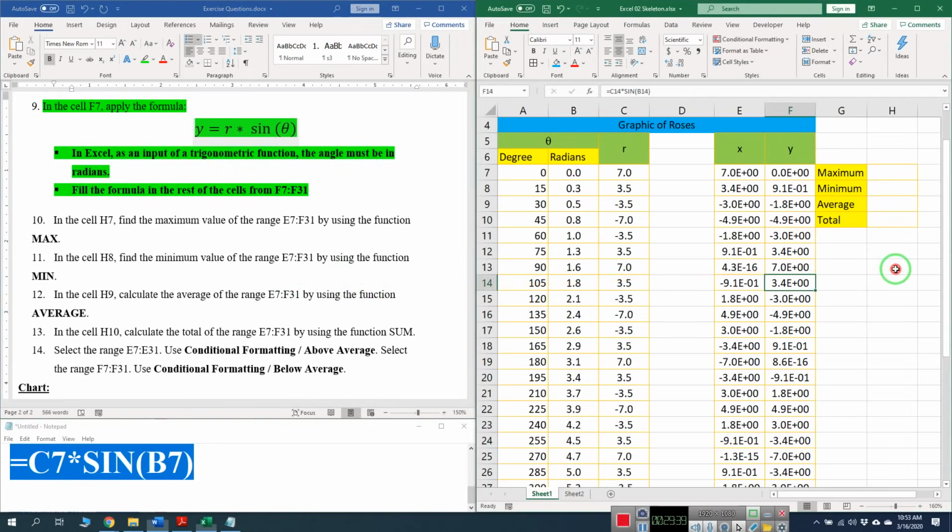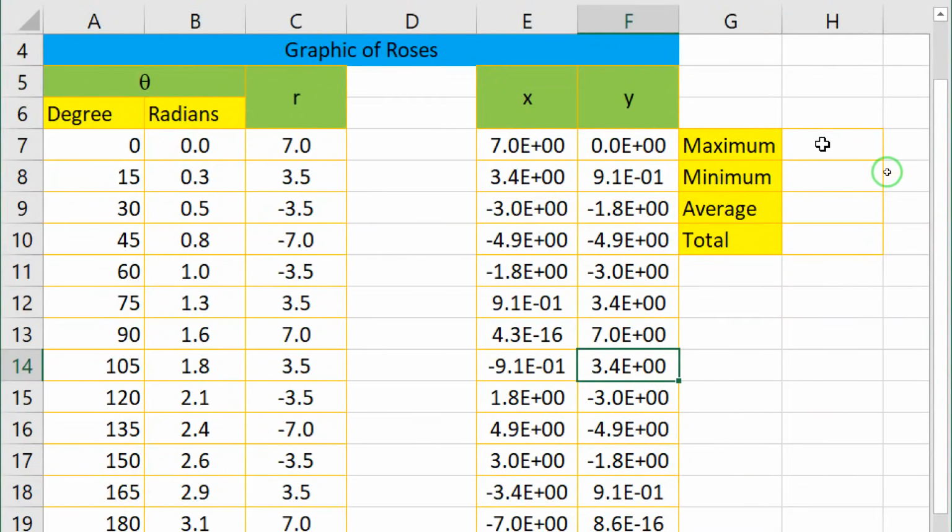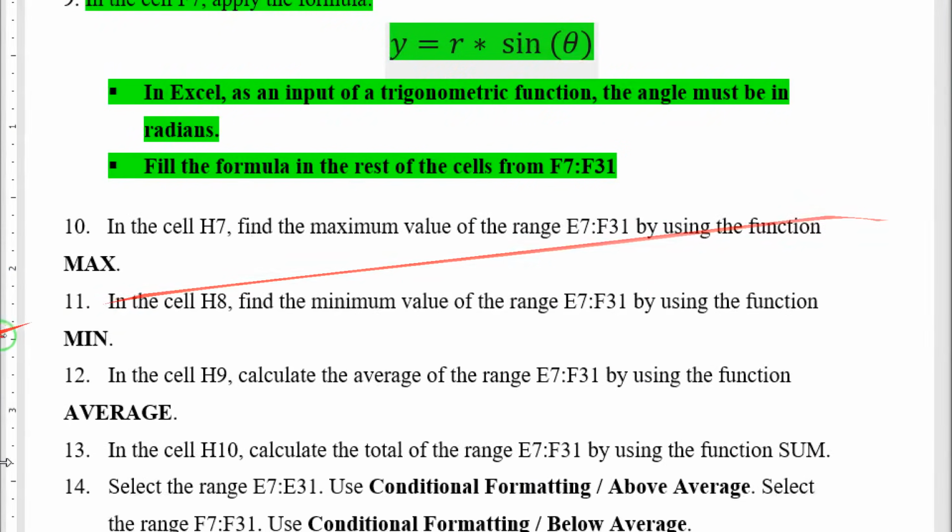Now we are going to use another 3 formulas to calculate the maximum value, the minimum value, the average value and the total. You know that in the last class we discussed the total formula. To get the total of a range of cells, we use the formula called sum.